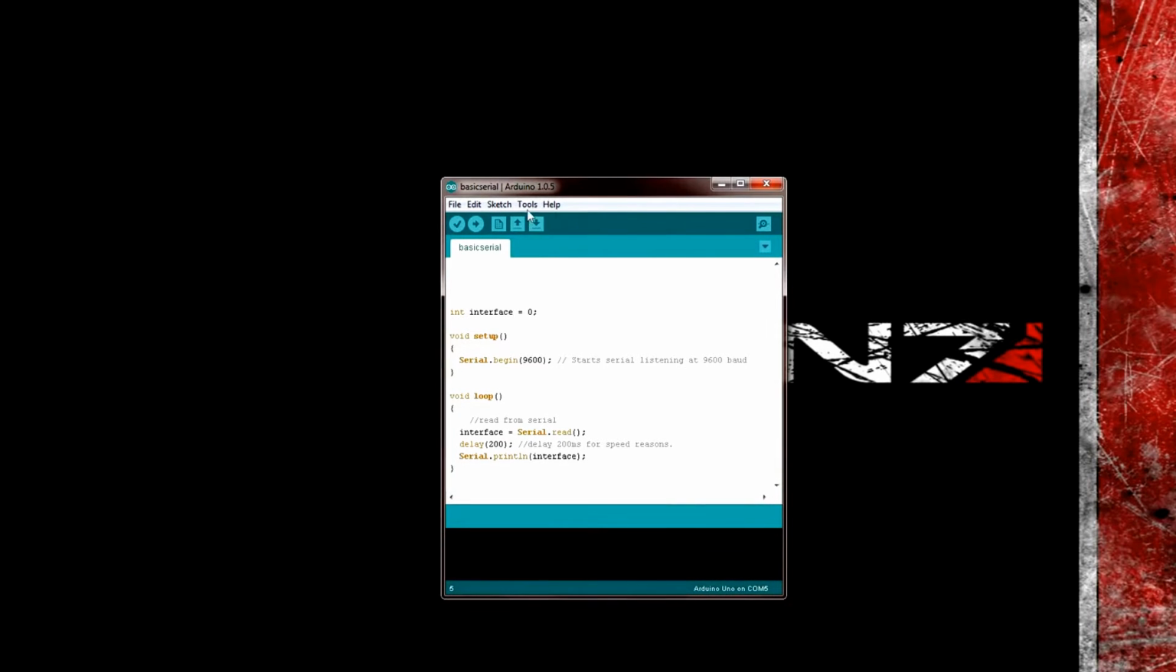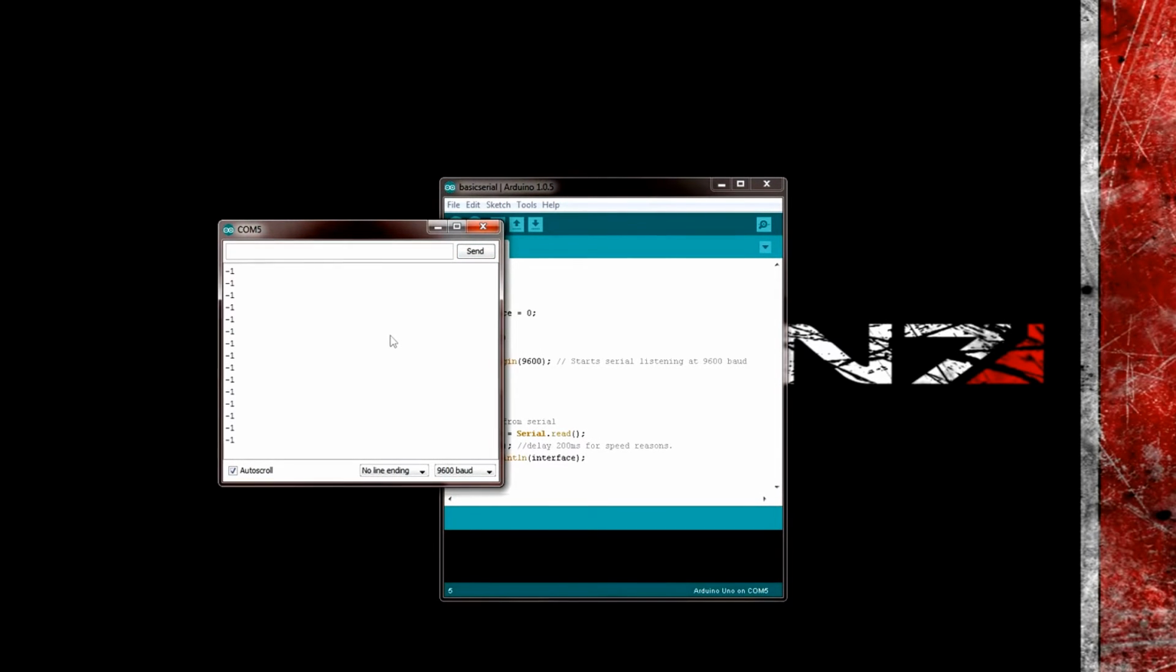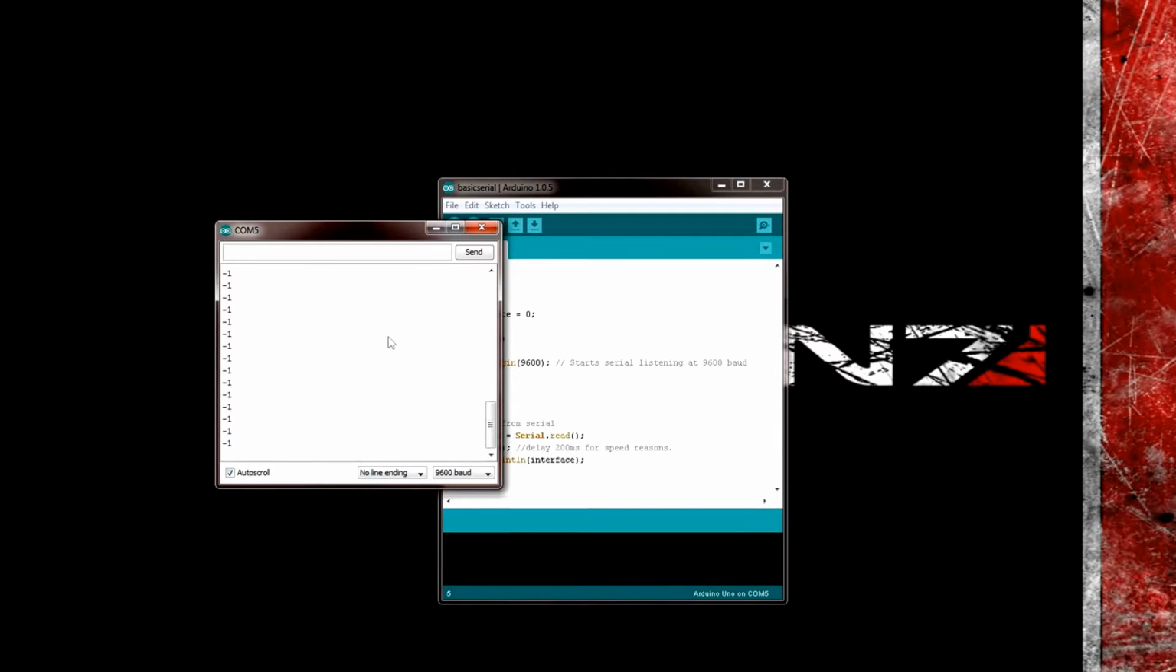So let's go look at that. This is what's known as the serial monitor. It starts at -1. That's what it's reading from the Arduino when you first start it. If I were to put in a number, it would read it once and then go back to -1.